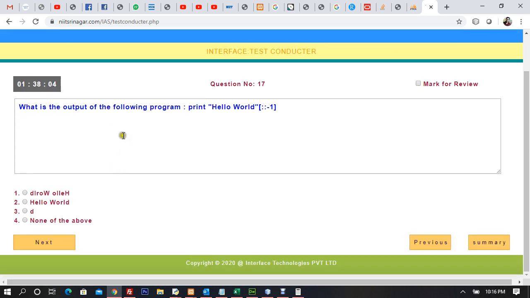Alright, what is the output of the following program? Print hello world, colon colon minus 1. So it is going to print in reverse order. I told you it's going to print it in reverse also: D L R O W space O L L E H. Let me say this is the answer.